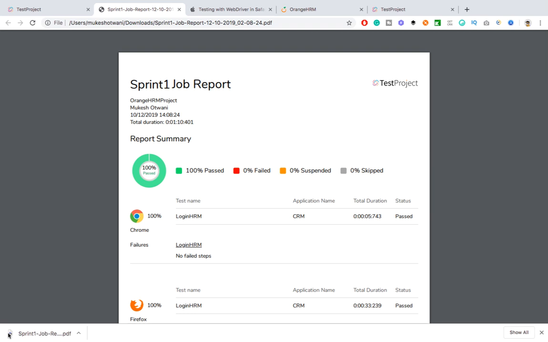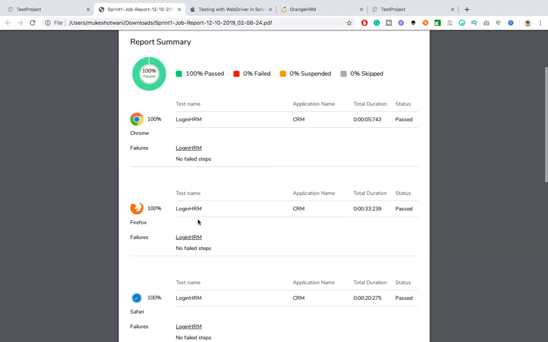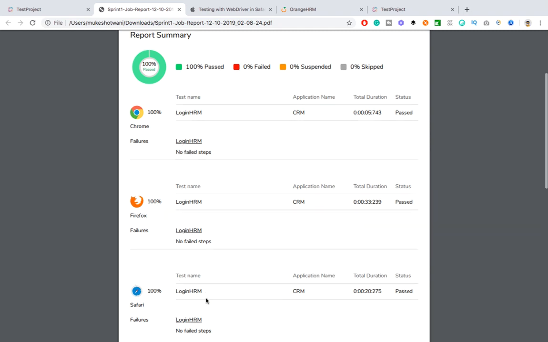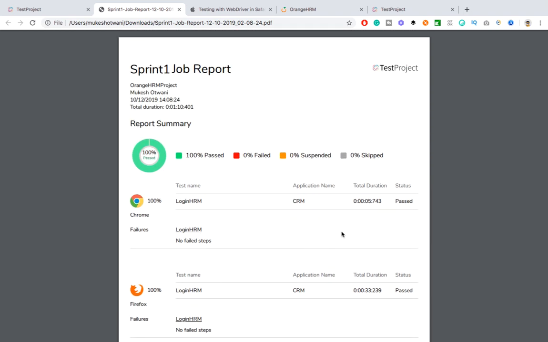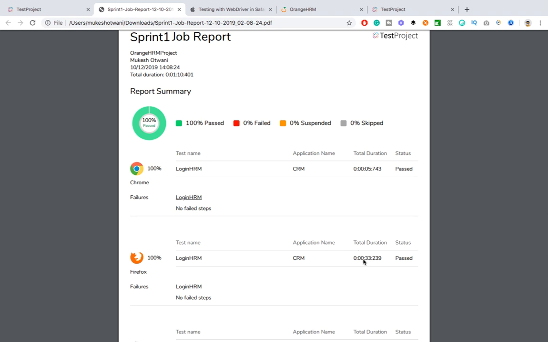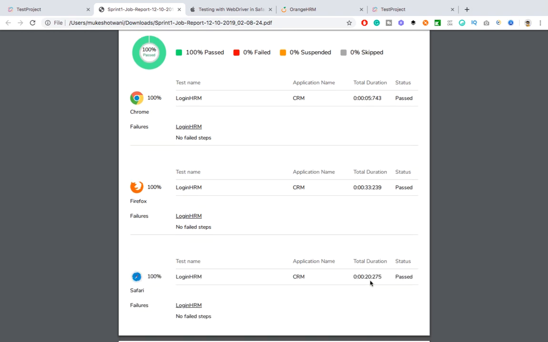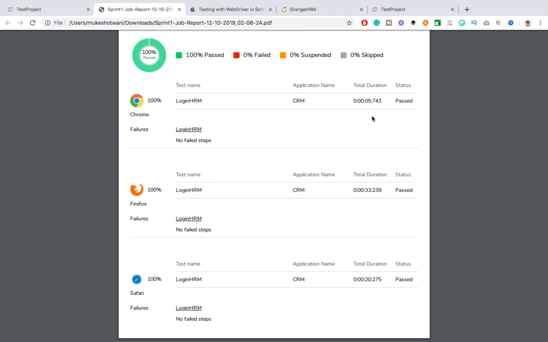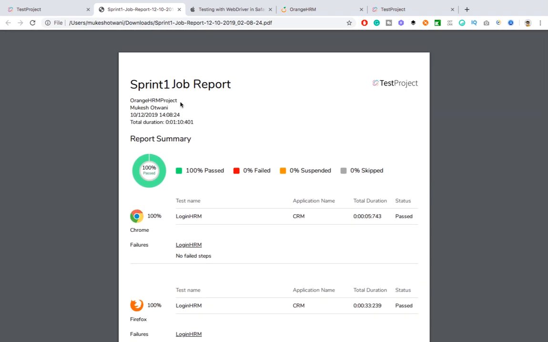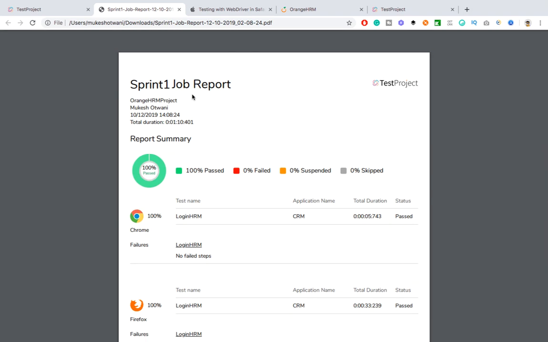So you can see a beautiful description, they have given a report summary, how many tests you executed on each browser. As of now there's no failure, so no failed steps and all. Total time taken: for Firefox it took 33 seconds, for Safari 20, and for Chrome hardly 5 seconds. And this is the date, timestamp, everything. So reporting is the main feature which every project should support, which is already taken care of by TestProject.